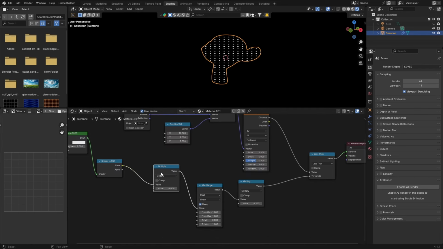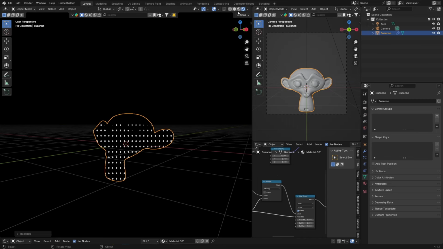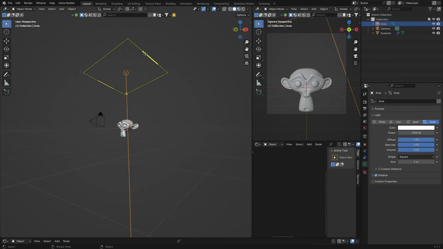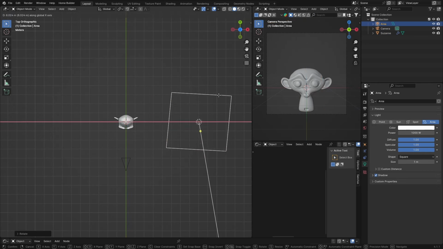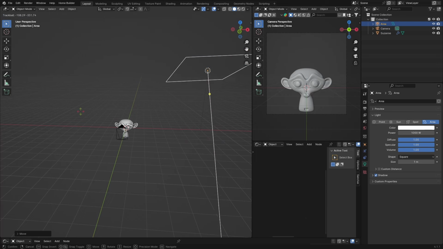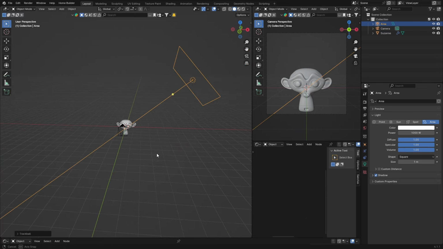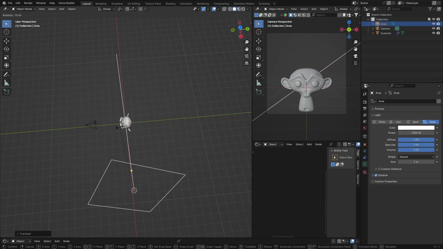Then you can add another multiply node, so just go Shift D to duplicate it, put that there. Connect this value here, and then the value again to the min, and we can change it now like that. So we can play around with this. Let's move it to the side, select the area light. Let's go to top view, G, then R so we can rotate it something like that, so it hits our object.